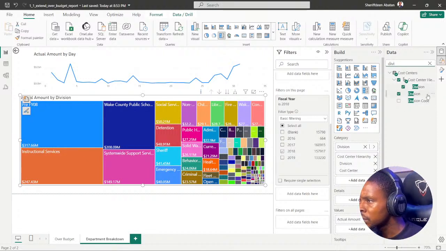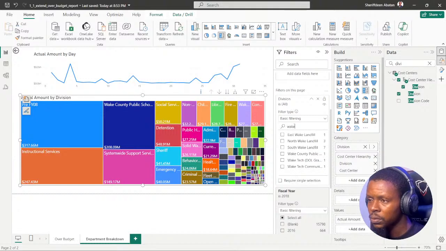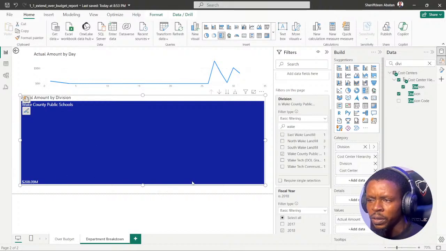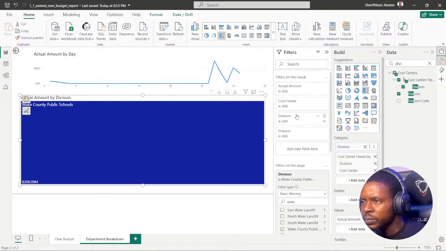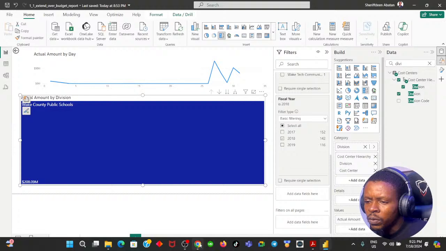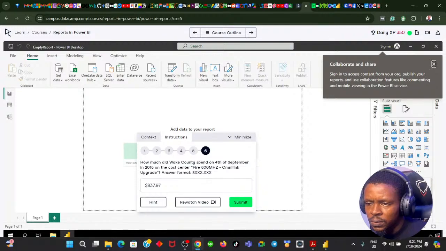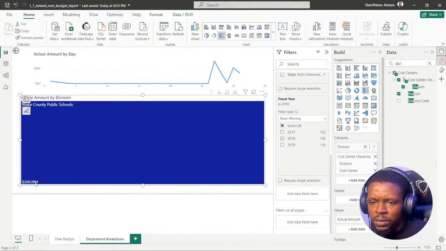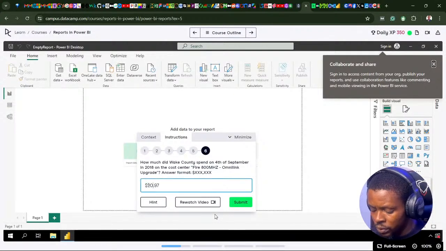Division. So I could just search for Wake County. Wake County, this is it here. You can see Wake County, okay. So if you filter down to the year 2018, Wake County, but we need one more filter here, 4th of September 2018. Let's get 208.09 million. 208.09.